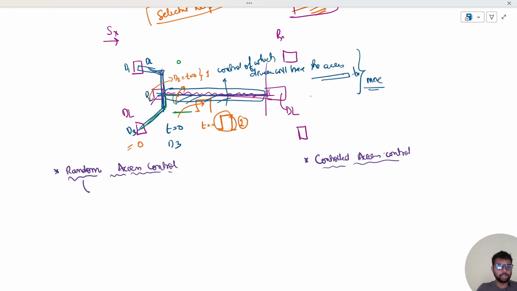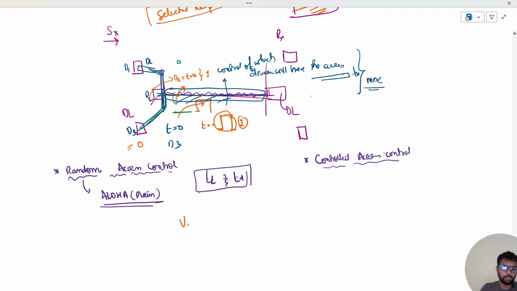So let us first discuss the Aloha protocol, also known as the plain Aloha protocol. Up till now, we have understood what the transmission time and the propagation delay are, TT and TD. Let us introduce a new concept over here, which is known as the vulnerable time. Okay, what is vulnerable time?